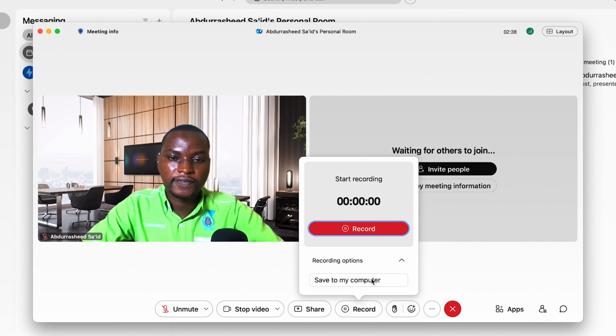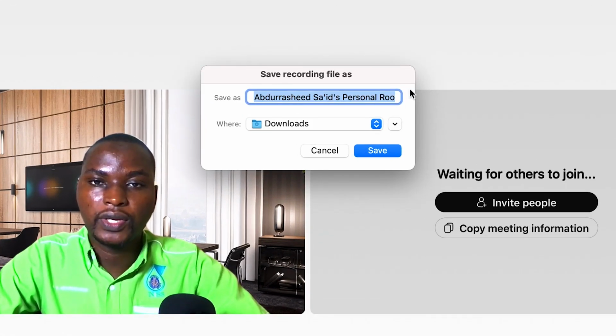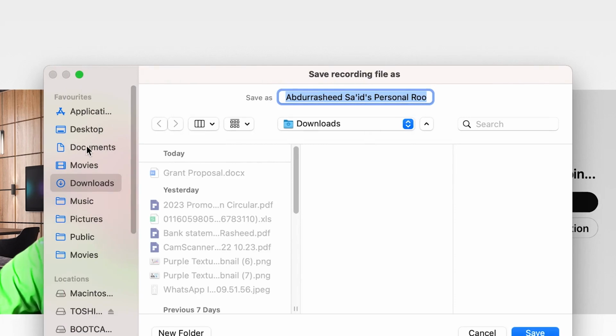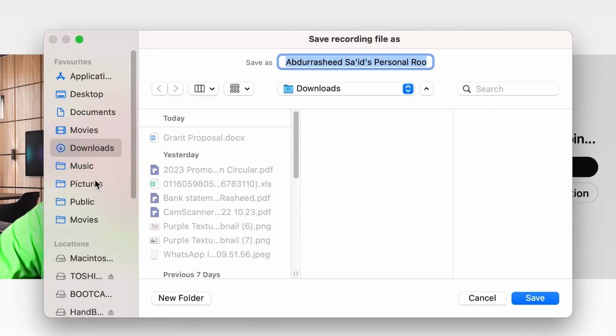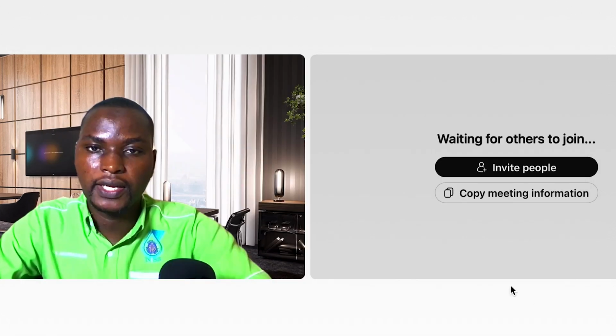Now the next thing is you can record your meeting directly. You can specify where to save. It's going to save on my computer, and you can specify the recording option. Once you start recording, you can specify the location where you want to save it after the process. So let's say I want to save it in my downloads, and you can give it a name, depending on the kind of meeting you are holding, and just go ahead and save.